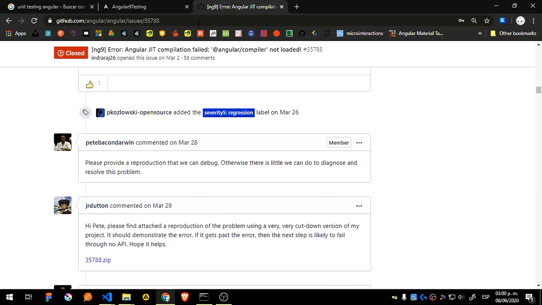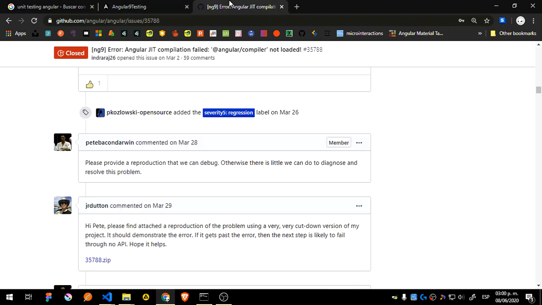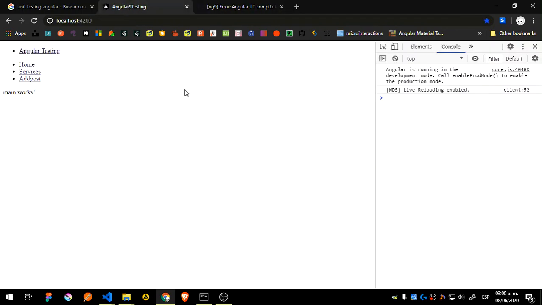Okay, so that wasn't intended, but I think it was a good thing to see what the JIT compilation fail error was. It was only because we deleted the components and Angular didn't understand where to find those. But okay, so this is the basic thing. Everything is working, you can see.